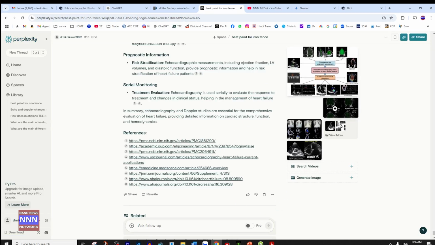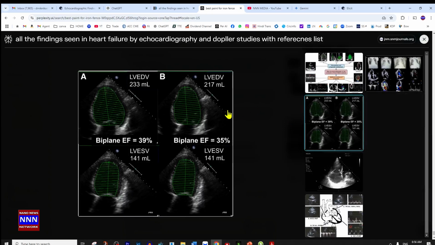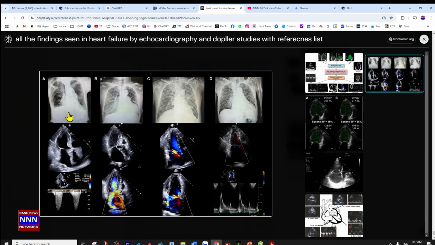So you can look at these images here, and actually you can copy and paste them into your document if you are preparing a presentation or a PowerPoint presentation. So this gets you a lot more insight into the medical research, because you're going straight to the original articles and you're getting images from the original articles, not even textbooks. And here's another image showing various phases of heart failure and some of the abnormalities we can find.